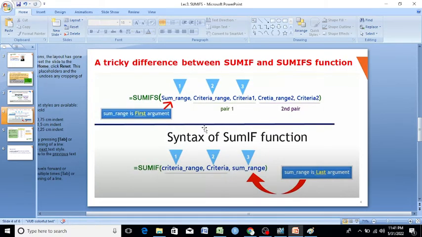A tricky difference between SUMIF and SUMIFS function. Recall that in the last lecture we discussed the SUMIF function, and now we are discussing the SUMIFS function. The basic difference is that in the SUMIF function we have to mention a single criteria, but in the SUMIFS function we can use more than 1 criteria to fulfill the required objective. And another key difference, just focus here: the sum range is the first argument in the SUMIFS function, while in the SUMIF function the same argument does not come first but comes last. This is very tricky and you have to be very careful with this.